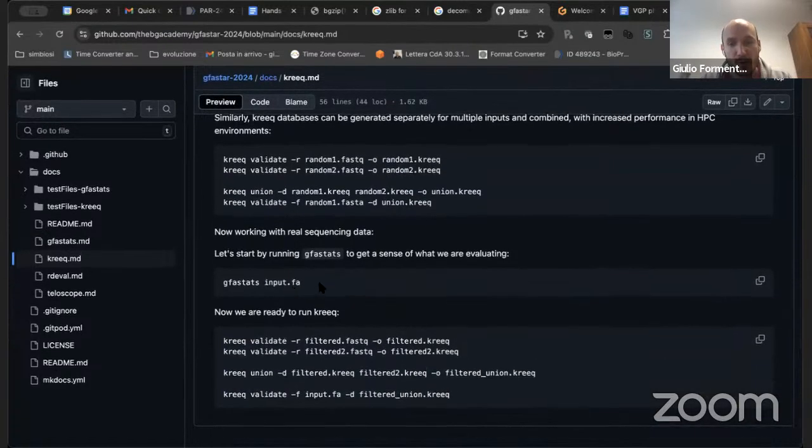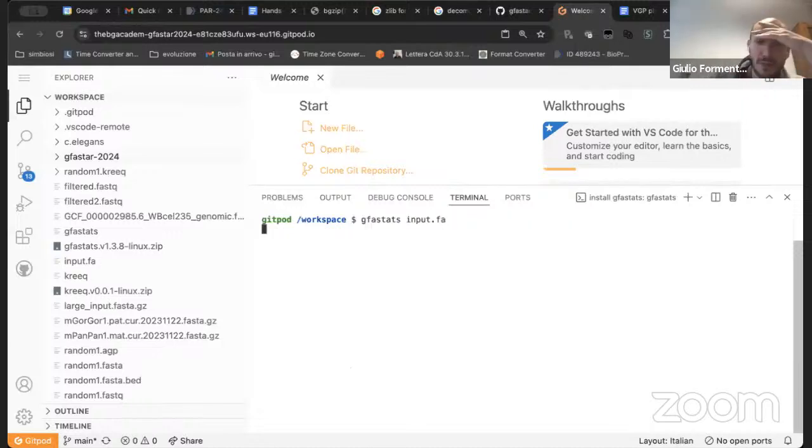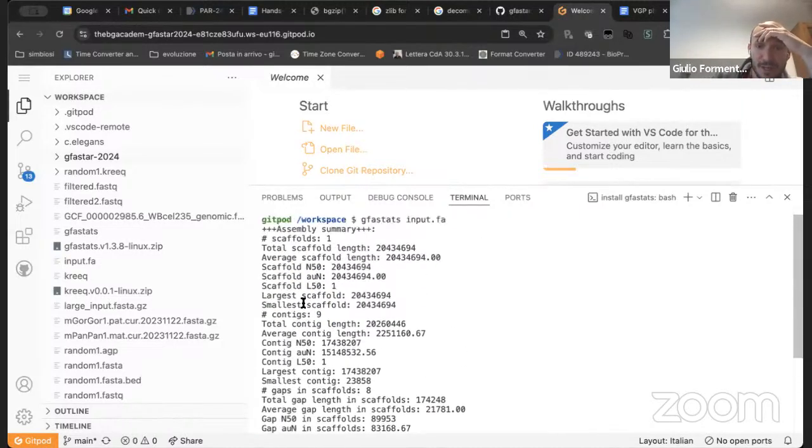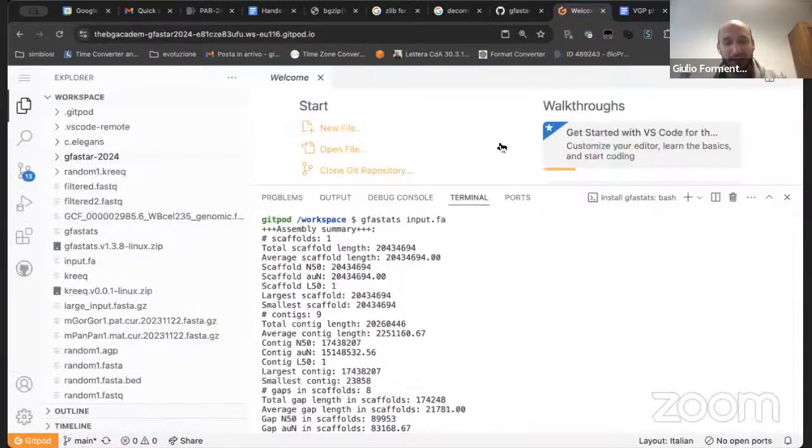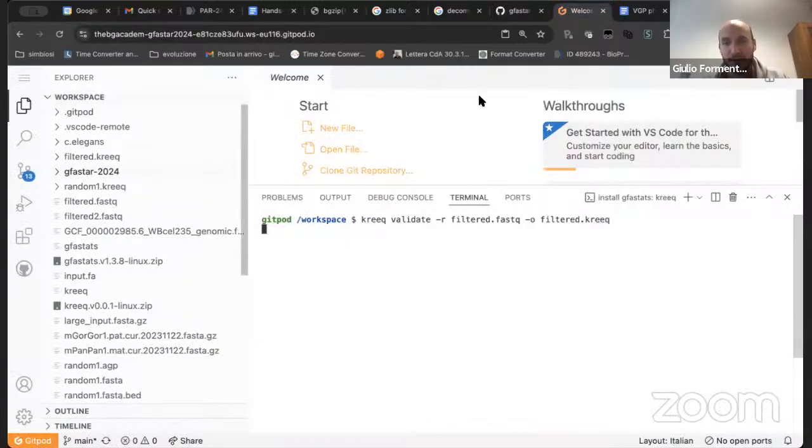Okay, so just to get a sense of what these things look like, we can run this on a slightly bigger input. So for instance, we have this, what is it, 20 meg genome. It's just a fake sequence probably. And then we can basically generate, in this case, a first database from a read set. Okay, so we generate that.